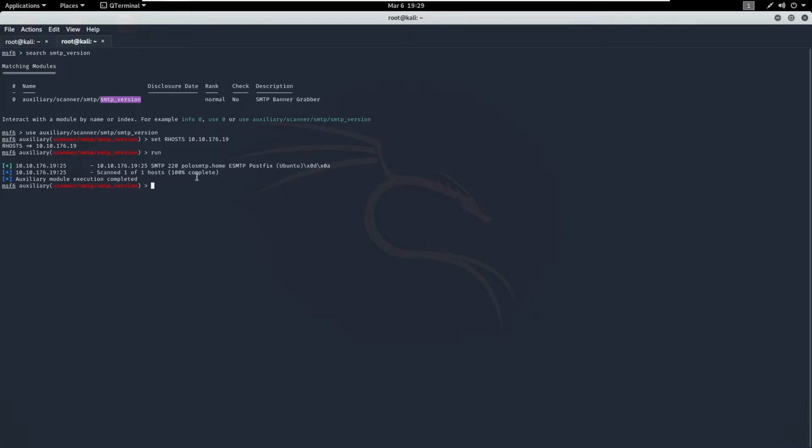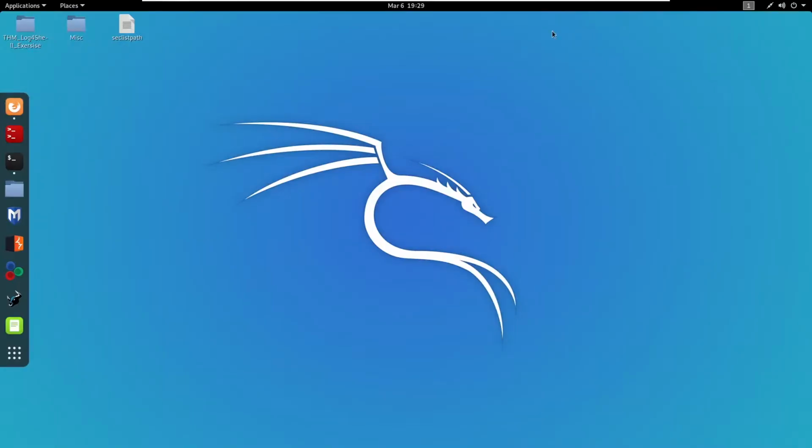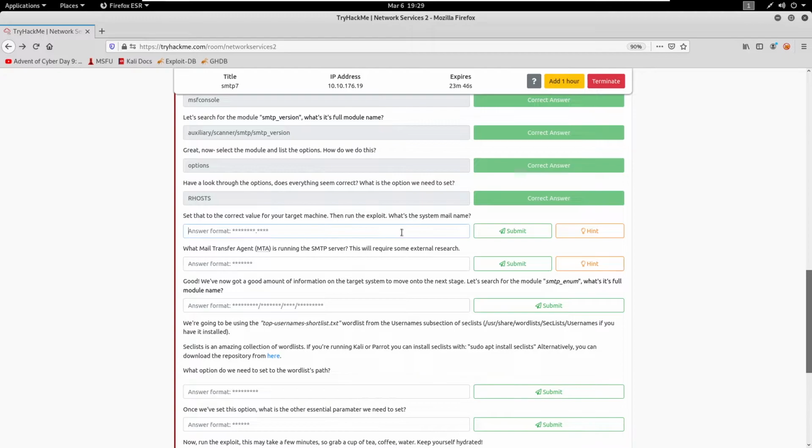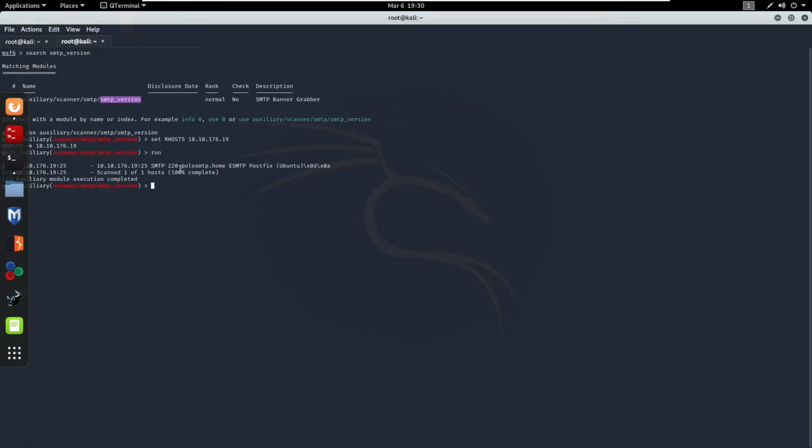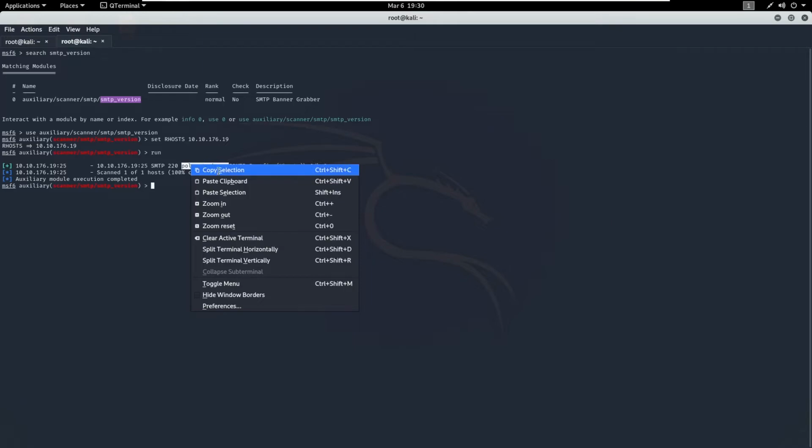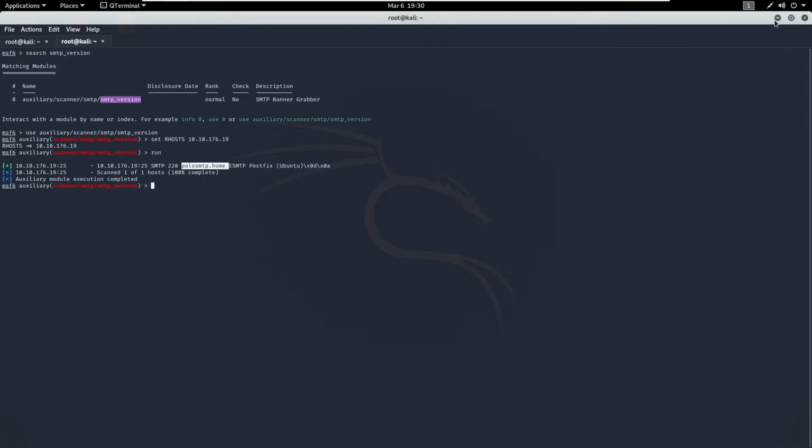Looks like it was successful, and we got some information here. We got the IP, SMTP 25, which we're running it against. And we got 220 polosmtp.home, Postfix, and Ubuntu, which is probably the operating system that it is running. What is the system mail name? So let's look here. System mail name is this right here, polosmtp.home.